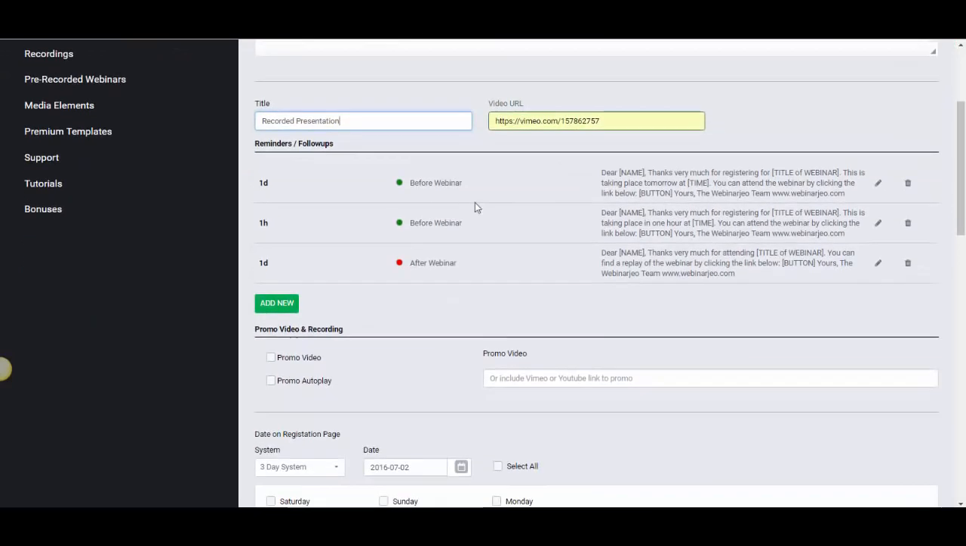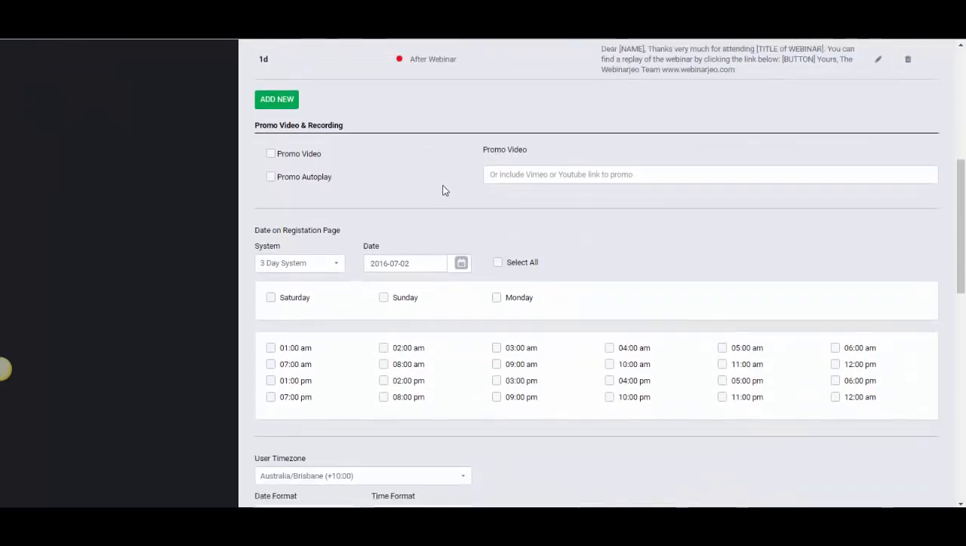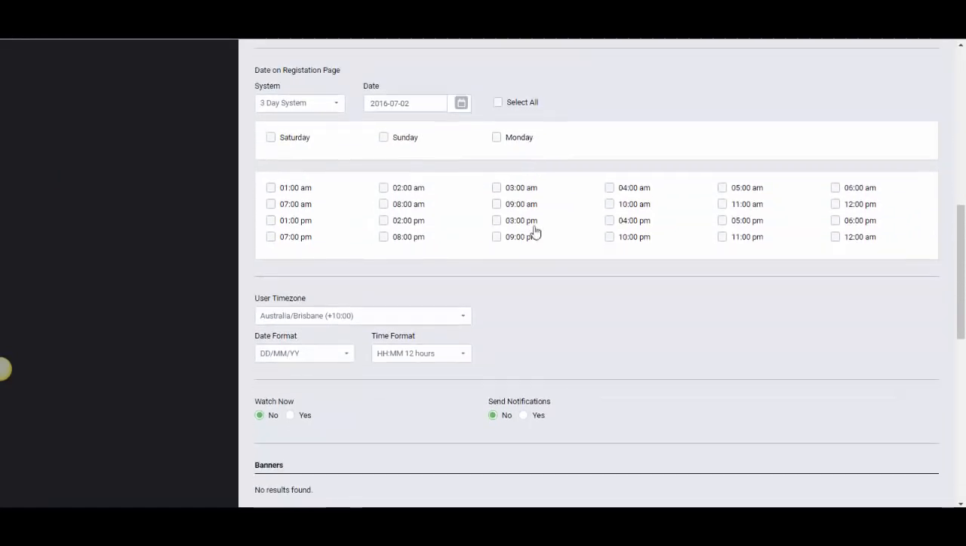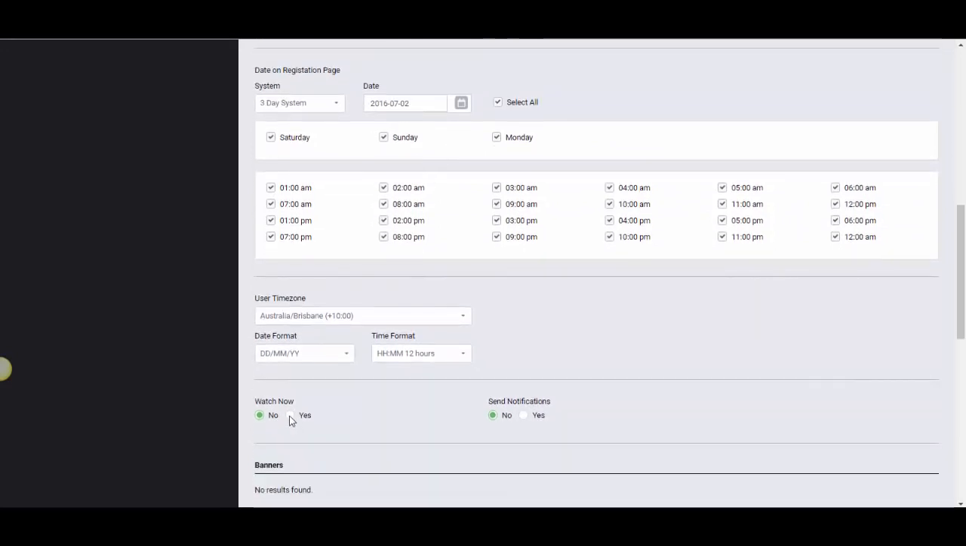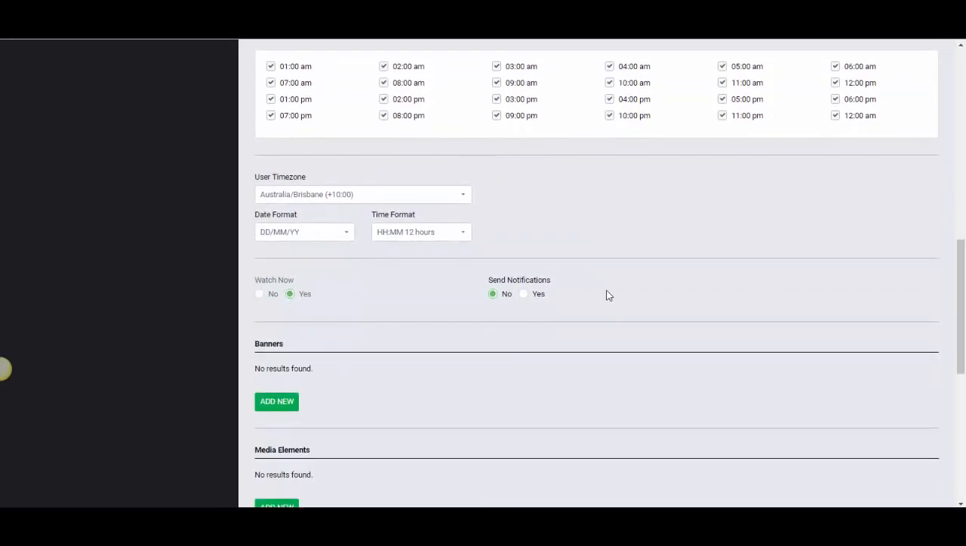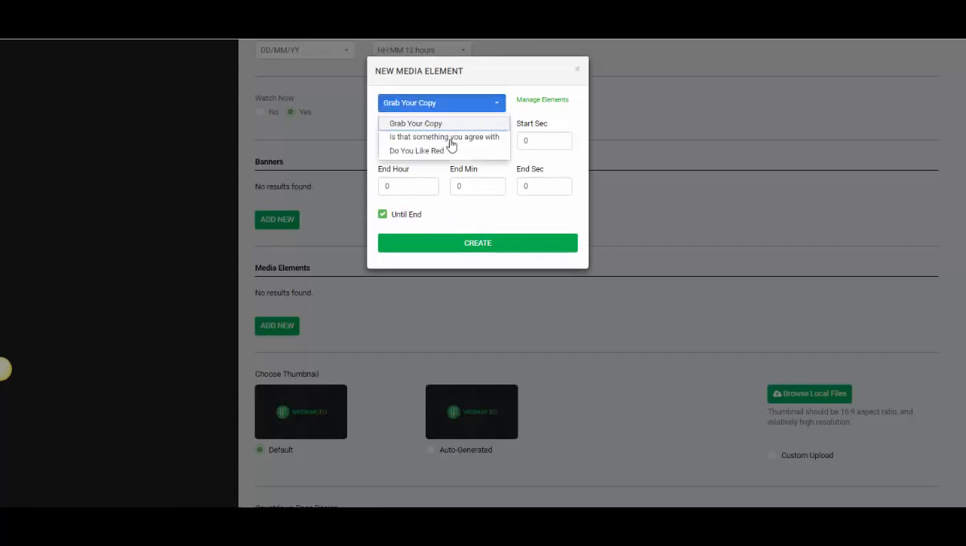Okay, now as we scroll down, you can see the follow-up system there, but we're going to keep scrolling down until we get to the banners. Before we do that though, I'm just going to make sure that I can view it and turn on the watch now so I can show you the effect. Now, let's talk about the banners and the media elements. So media elements, as I just mentioned, you can access directly from the menu, and whichever ones you have set up there, you can set here to show on your recorded videos.